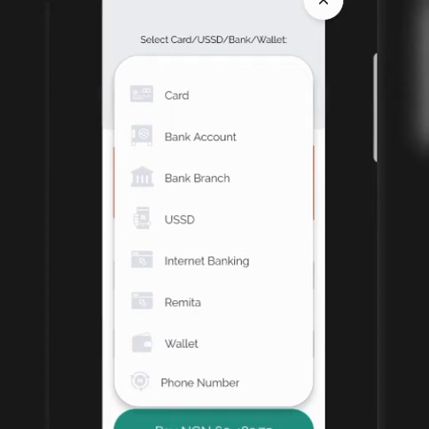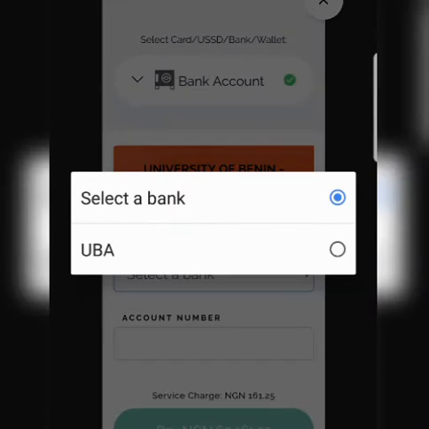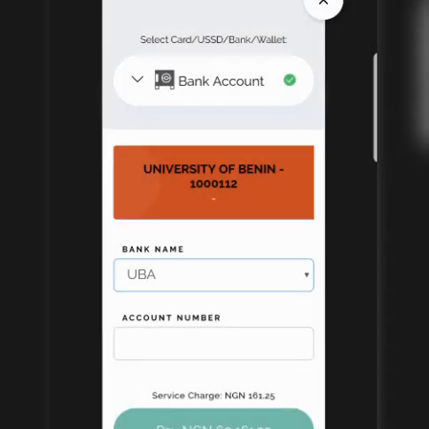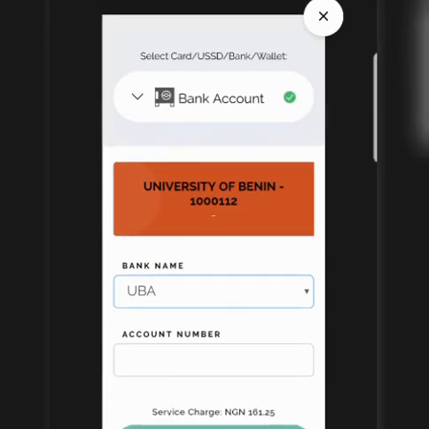If I click on it, it will ask me for my account number. I'll select the bank, just UBA bank. Not everybody has UBA. So if you select your bank, you just have to enter your account number and they will debit you just like that. They'll also send a message to your mobile number. Since the bank account works only for selected banks like UBA, we may not need that one.